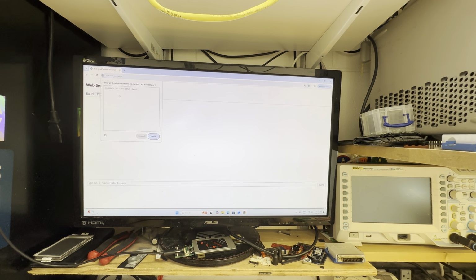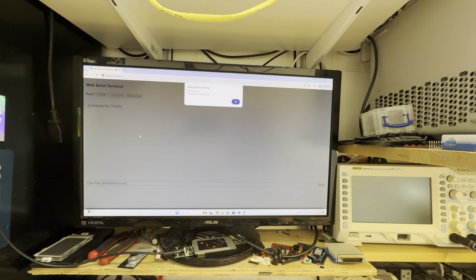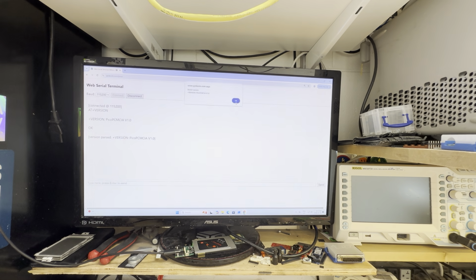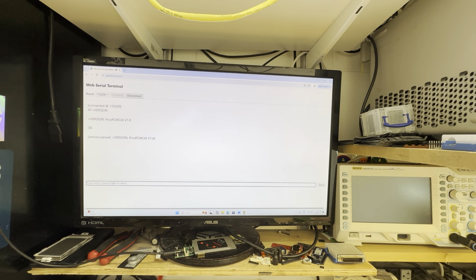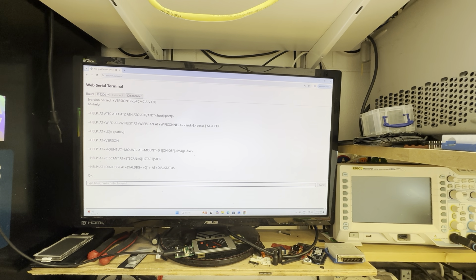So this is just for example, it's just the web serial, so you can connect and then it just checks the version. So this is kind of just the same thing. This is just a terminal window, just to show that it works. But I would actually implement a little web interface here that would talk the AT commands, so that the user doesn't actually have to know the AT commands.